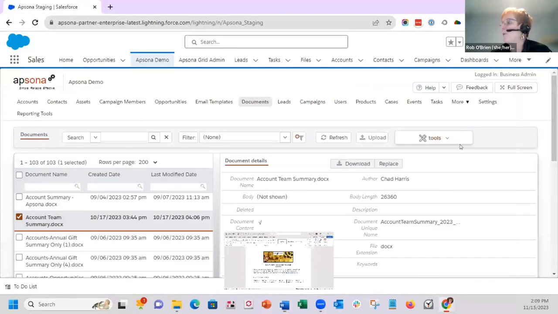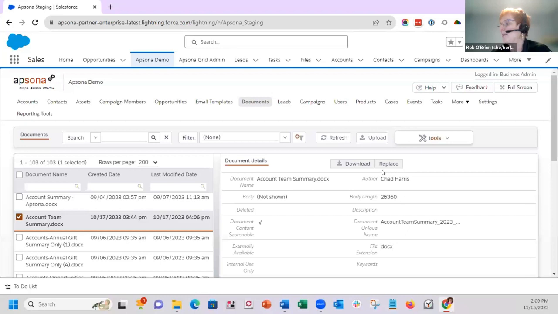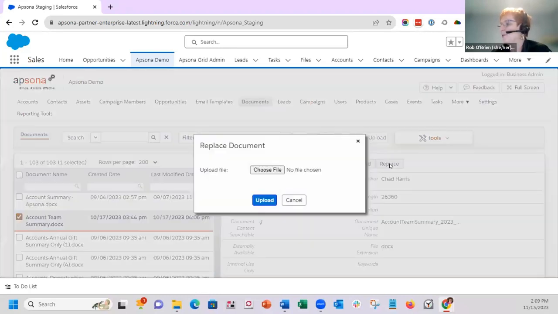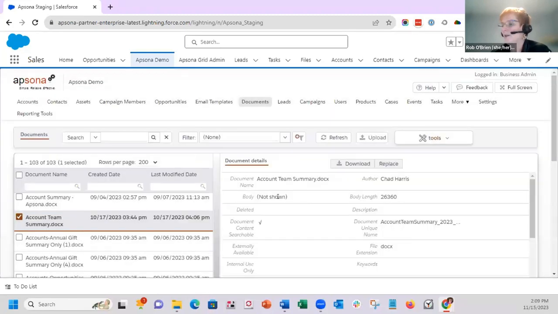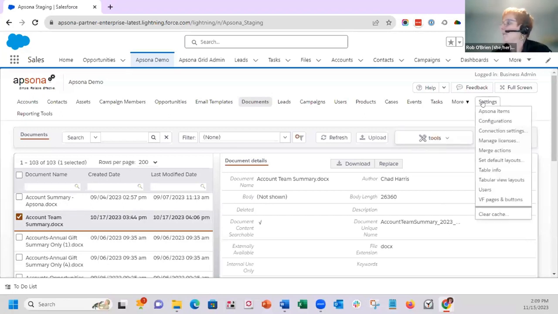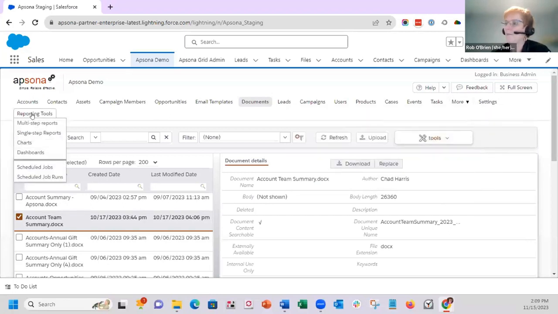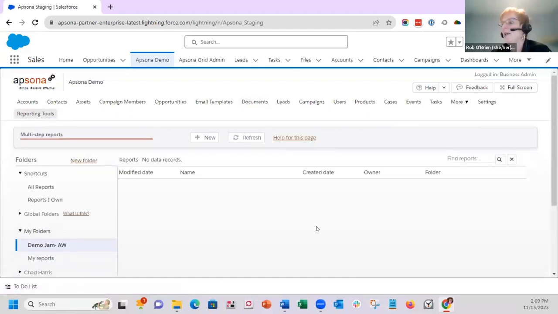So if I wanted to update that or replace that, I would simply click this replace button and choose my file and replace it here, which makes it really simple to manage all of these documents. With that being said, I'm going to go to my reporting tools and jump right into the multi-step report.